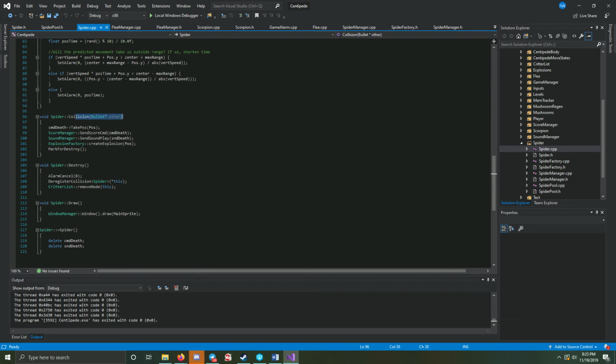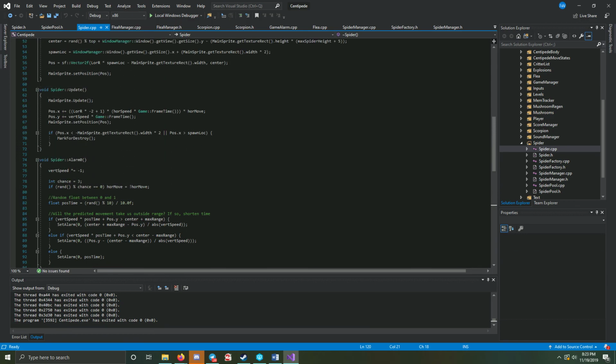On collision with a bullet, we send the position to the command and then kill ourselves. And on destroy, we cancel the alarm, yada yada, usual cleanup stuff. So all in all, that's the spider.